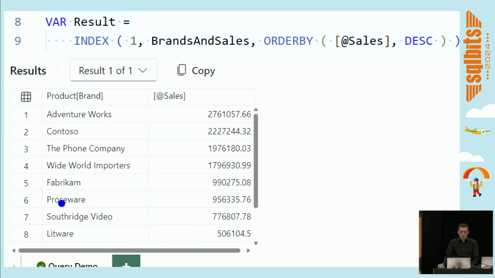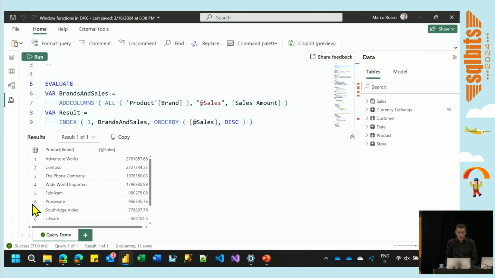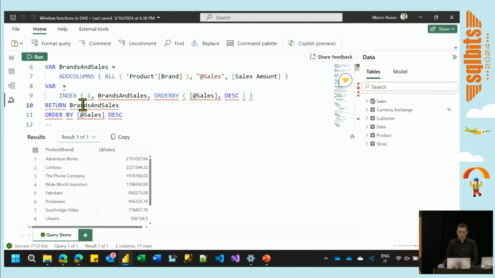You see that this table is product brand, compute sales, which is the measured sales amount, sorted in a descending way by sales. So the first row, and this is actually the number that you see here. This is the number 1, number 2, number 3, and so on. Index gives me that row, number 1, number 2, number 3, okay? Very easy.